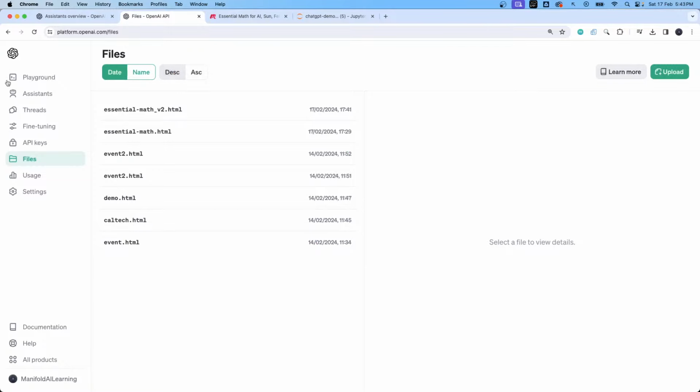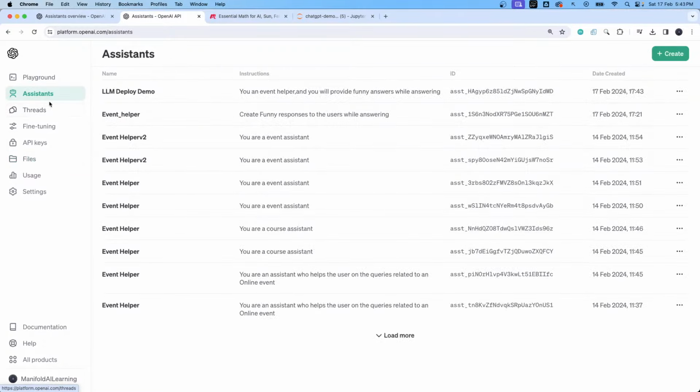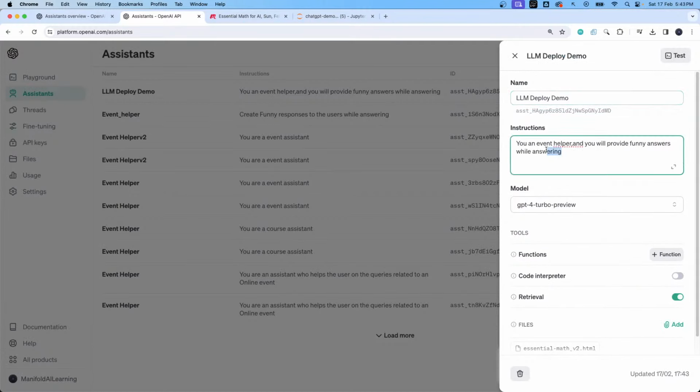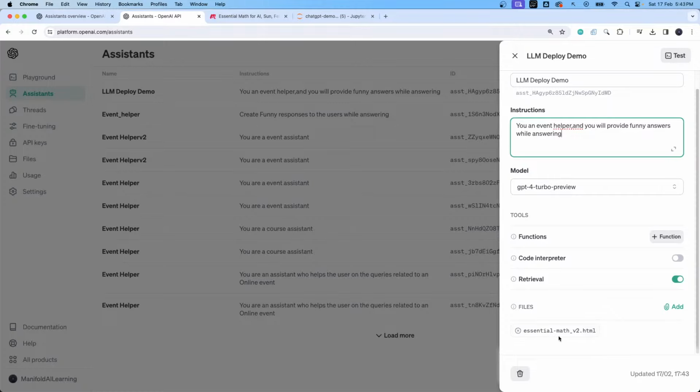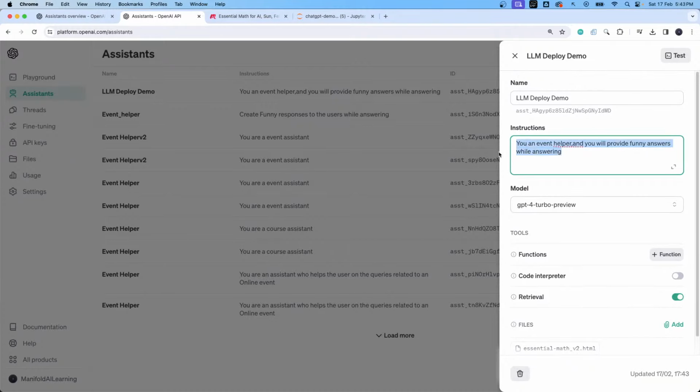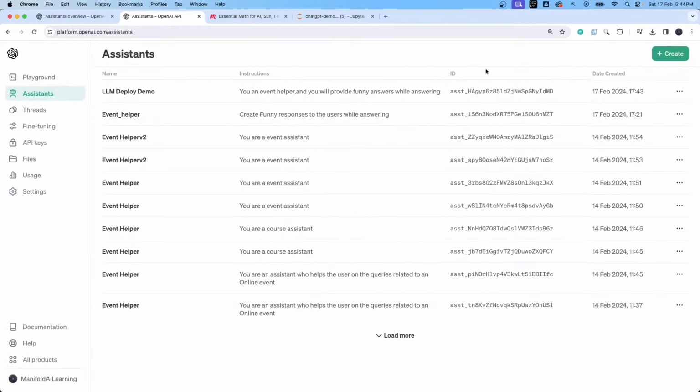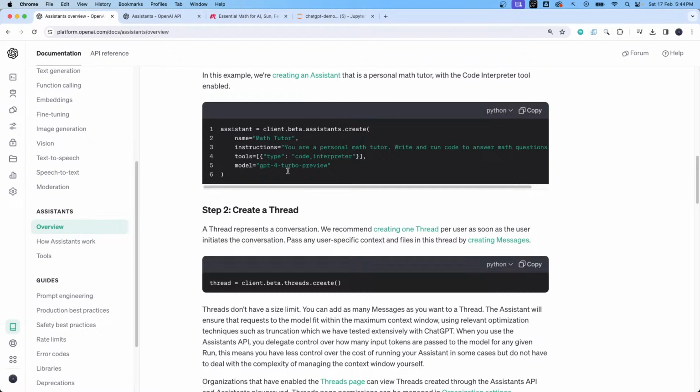Now, if I go back to my platform and click on the assistant, you can see that a new assistant has been created. If I open this, whatever configuration I sent programmatically is available right here. It has the file as context, it has the tool of retrieval, and the system instruction is also provided. Okay, so that's how easy it is to do the same thing in a programmatic manner.